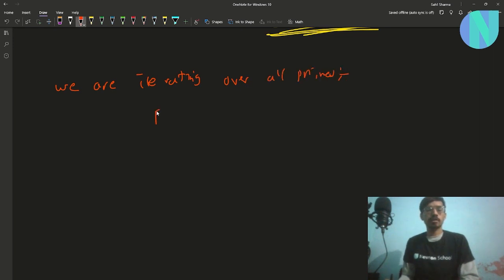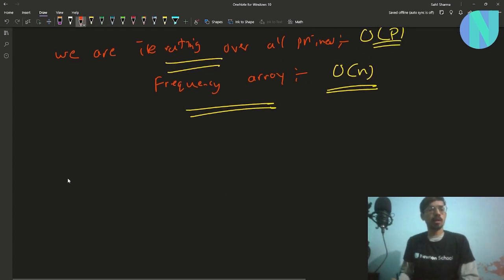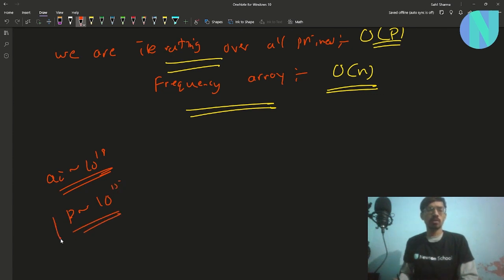And then finding the frequency array, right? So to find the frequency array, it takes us O of n time, and to iterate over all the primes, it will take us O of p time, right? But in this case, my A_i can go up to 10 to the power 18. So my p is also very large. My p is also around, you can say, 10 to the power 15 or something, right?